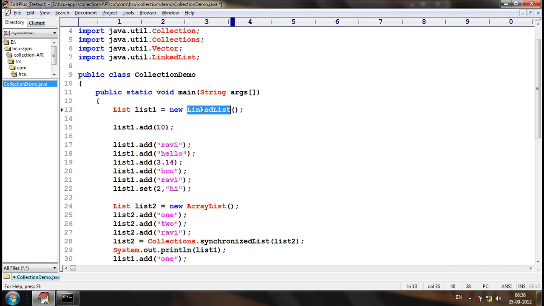And it is a double linked list. So the first element has a link to second, and in reverse, second also has a link to first. Except for that behavior, everything is the same. All the methods are the same for linked list and array list. Except for the specific behavior, all the methods are the same.